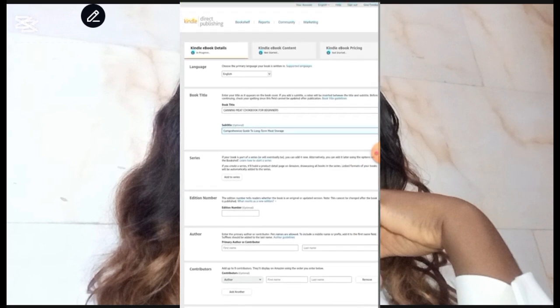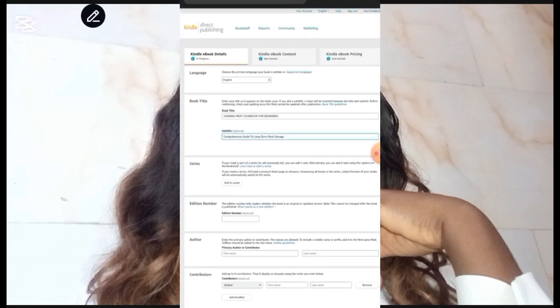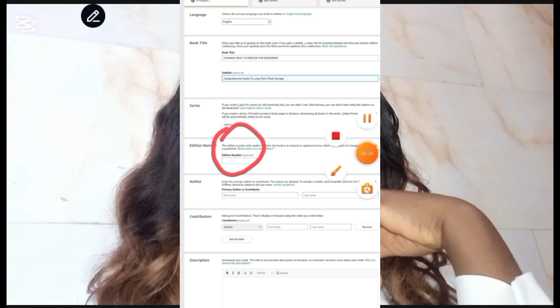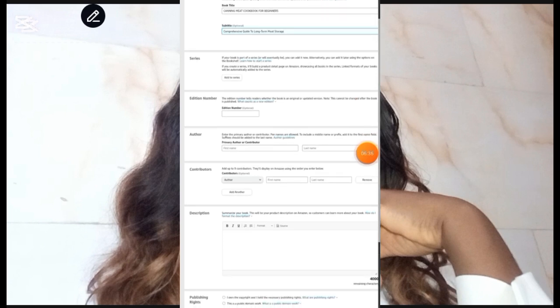So I am done with my book title. This is my subtitle. The next thing you see here is series. You're going to leave it. We are not publishing in series. Another thing you're going to see here is edition number. We are not using that. Another thing is author's name. Please take note of what I am filling. Don't go and fill more than what I am doing, please.